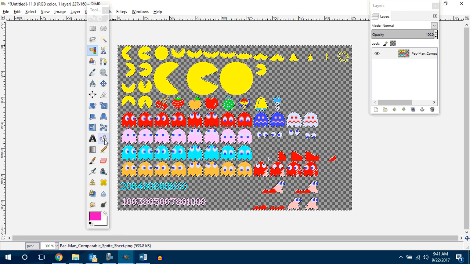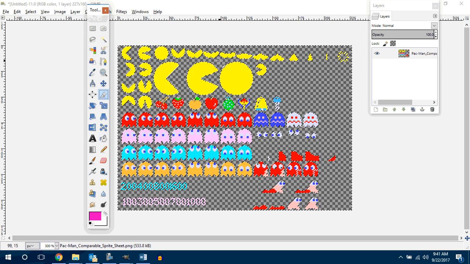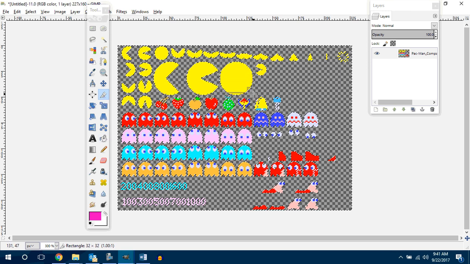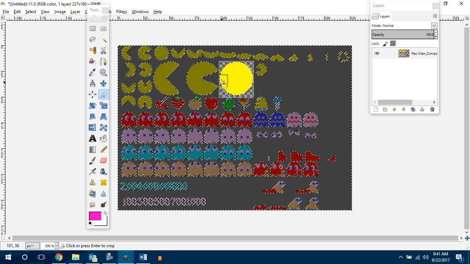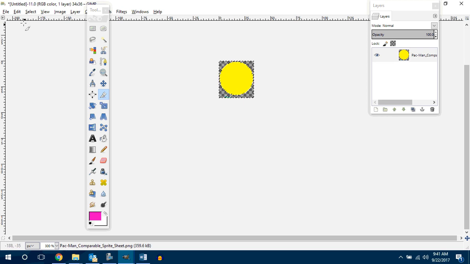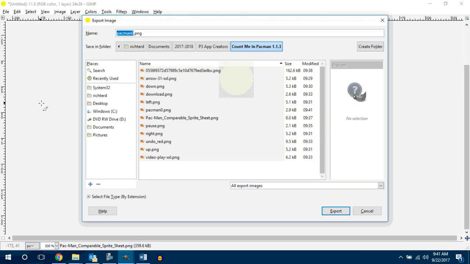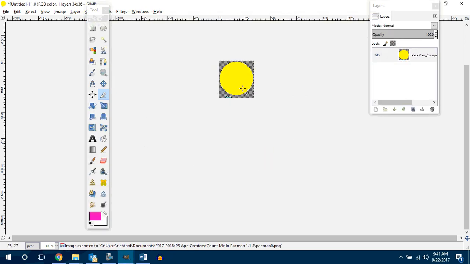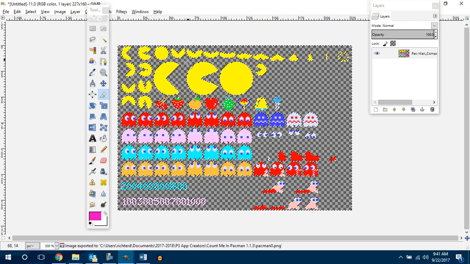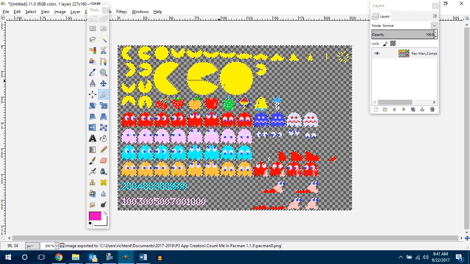So I'm going to go get my scalpel tool, cut out Pacman, go 34 by 34. Double click. File, export as Pacman 0, hit export, replace, yes, export. Control Z this, go do the same thing for the slightly open mouth.